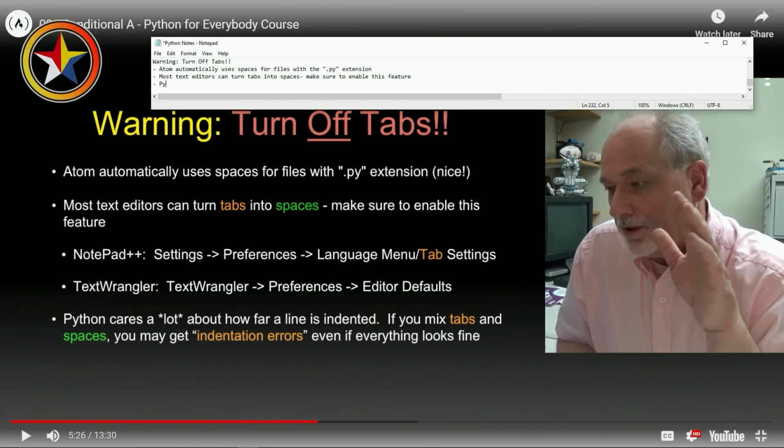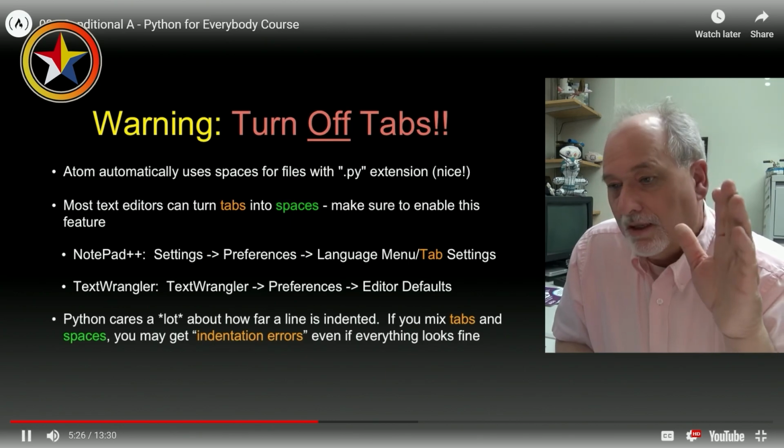So Python cares a lot about how far a line is indented. If we mix tabs and spaces, we may get indentation errors, even if everything looks fine. Okay, let's see. I'm going to tend to put 4 spaces.